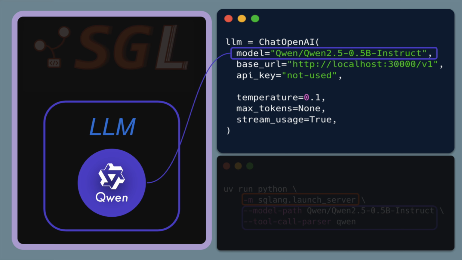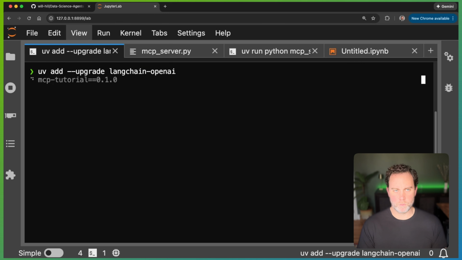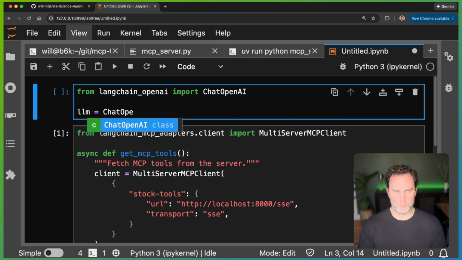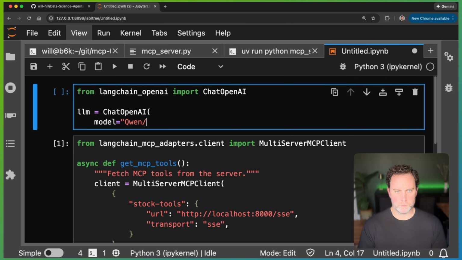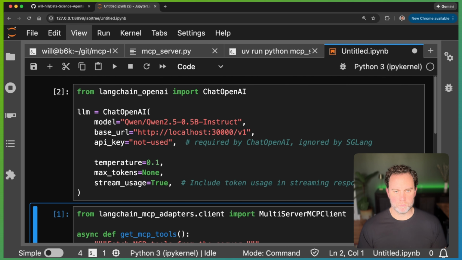We can't have an agent without an LLM, so we'll go ahead and do that part. We first have to install this LangChain OpenAI dependency. And then we're going to use the standard ChatOpenAI class here to interact and call the LLM. I'm going to use this Qwen 2.5 0.5 billion parameter model. It is tiny enough to fit on most NVIDIA GPUs, and it gets the job done.